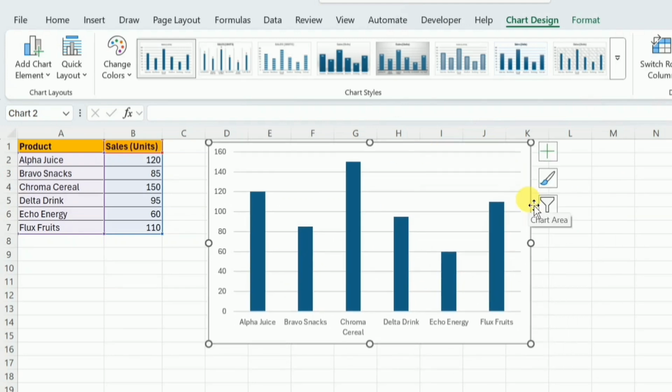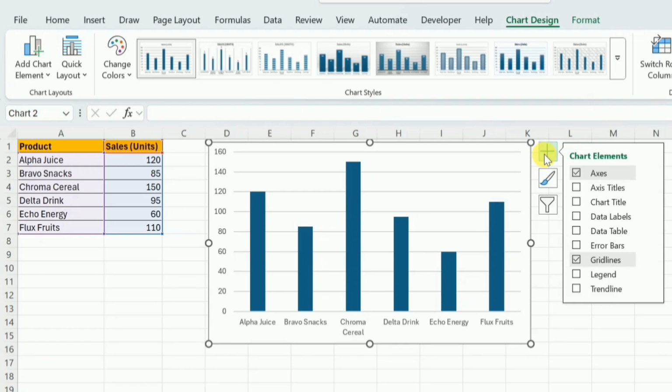Now in this chart, you can see that we have these horizontal grid lines that Excel has made by default. So if I want to modify it, I'll click on this plus chart that is right next to my chart. And when I click it, we have this grid line option checked by default. If I uncheck it, you can see that these grid lines have gone.